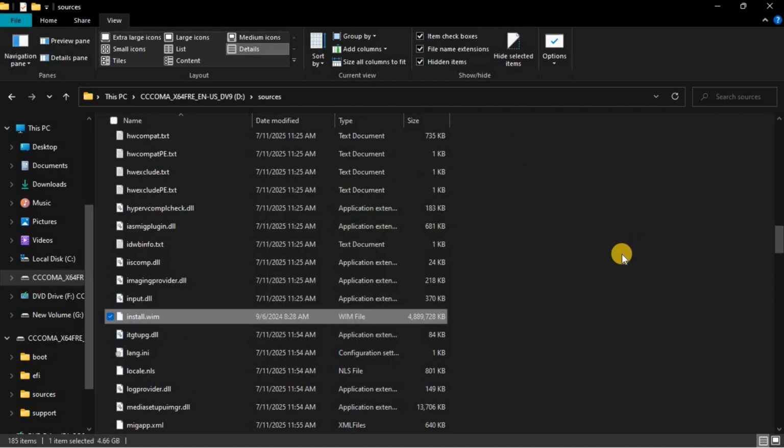Now once you've replaced install.wim of Windows 10 with that of Windows 11, now you'll be able to use this USB to install Windows 11 in your unsupported PC.